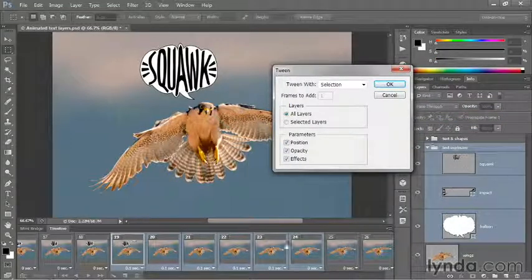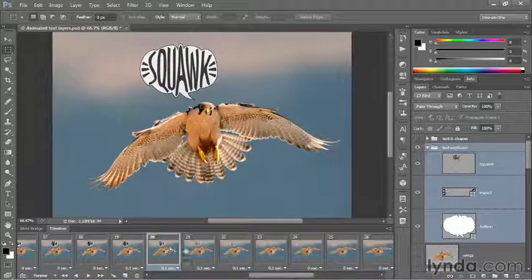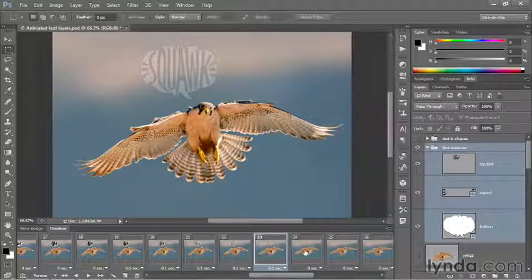That indicates the selected frames. Then change Layers to Selected Layers, so we're only tweening these guys here. And the only parameter we need to change is the opacity, so turn off Position and Effects and click OK, and you'll end up creating this effect here. That goes from 100% to 80%, and then to 60, 40, 20, and to 0.